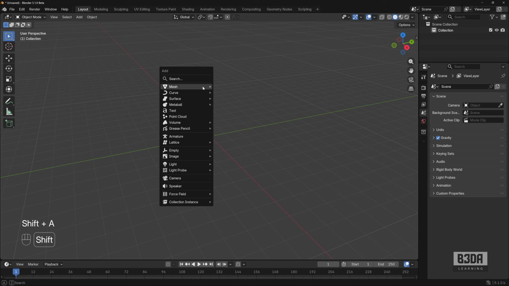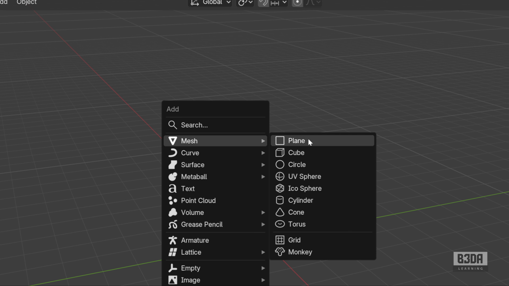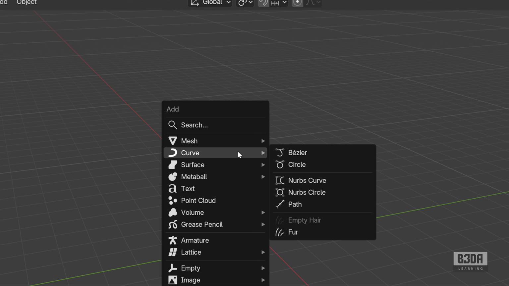For instance, if you press Shift A and try to open the add menu here, you won't see anything related to arcs. You have a circle. Here under curve, you have these options. This looks like an arc, but it's not an arc.